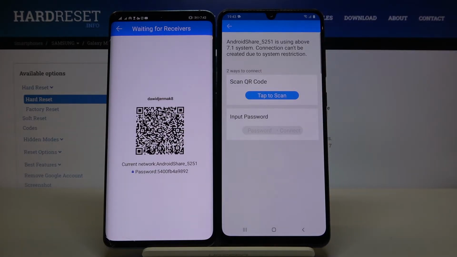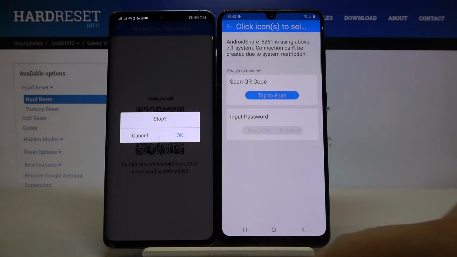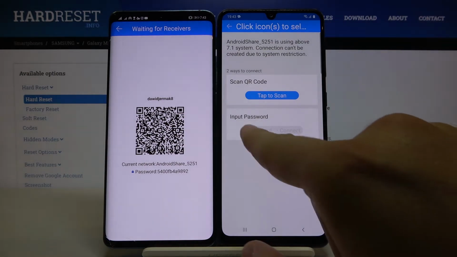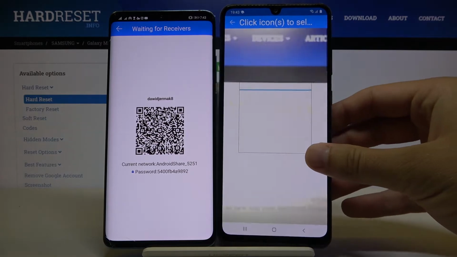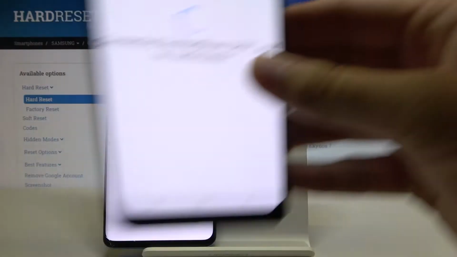And we have two ways to connect. We can scan the QR code and also we can input this password manually. Oh, no, I don't want to stop, just cancel. This password here. I'm going to scan the code. So tap here, click allow. Grab your phone and put the frame onto the QR code.